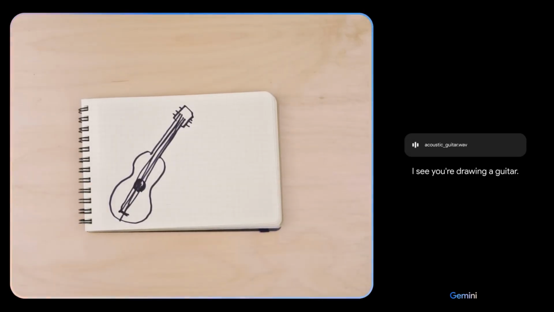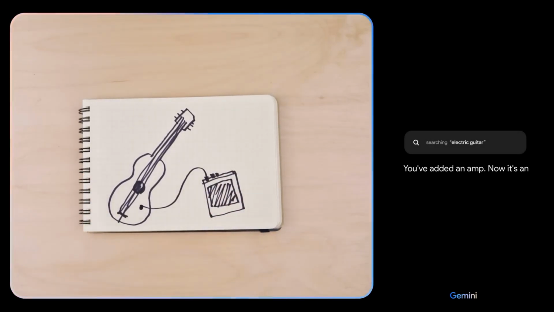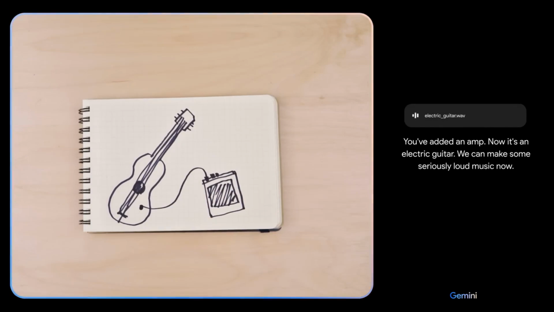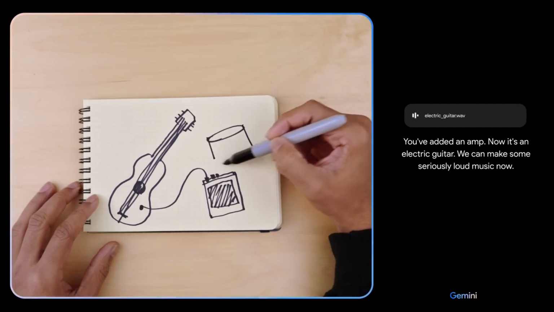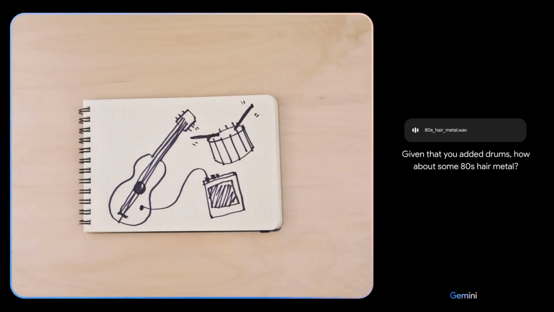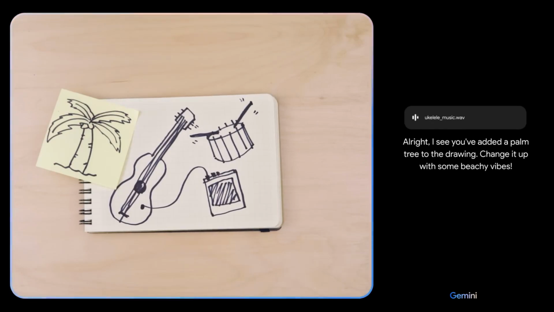I see you're drawing a guitar. You've added an amp. Now it's an electric guitar. We can make some seriously loud music now. Given that you added drums, how about some 80s hair metal? Alright, I see you've added a palm tree to the drawing. Change it up with some beachy vibes.